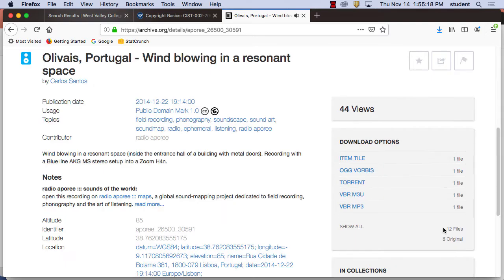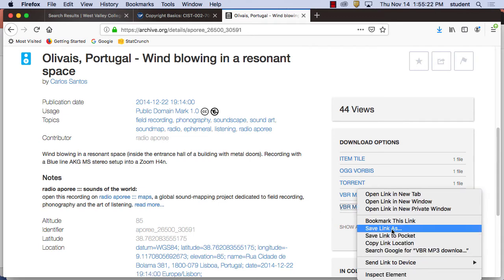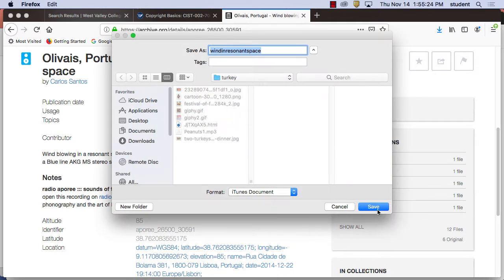Okay, we'll just go with this for now. So I'm going to download this one. Again, I like the MP3. Seems to work the best for me.